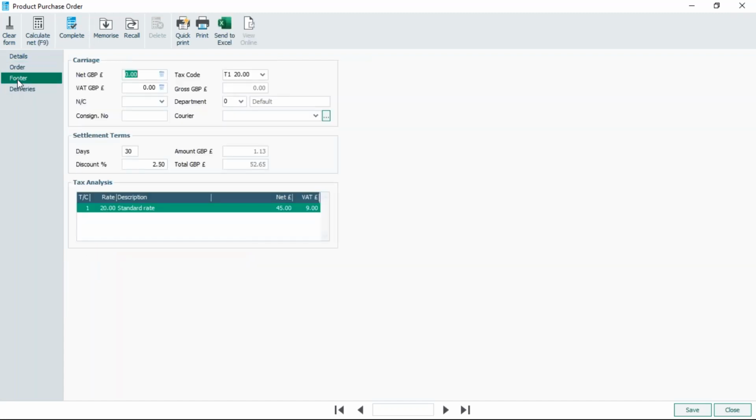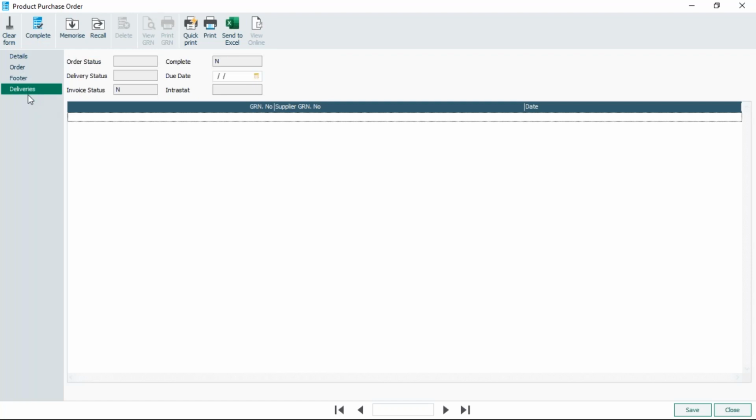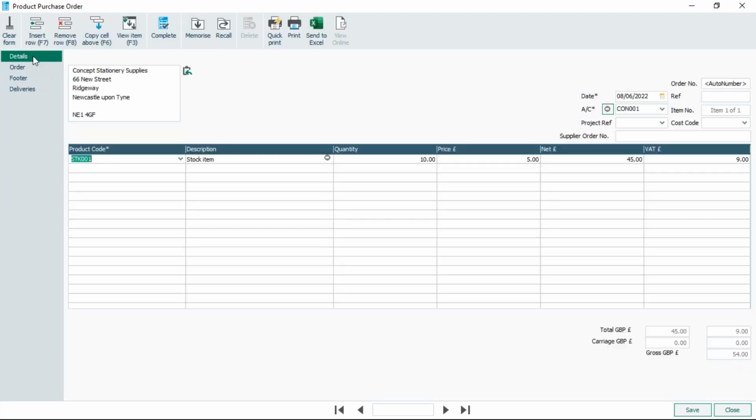You've got your footer, so that's where you can enter carriage details, settlement terms, or what you may refer to as early payment discount. And then finally, you've got your deliveries tab as well. So as the deliveries come in, it will be recorded. The goods received notes will be created and recorded on this tab against the specific order. Obviously, there's nothing there at the moment.